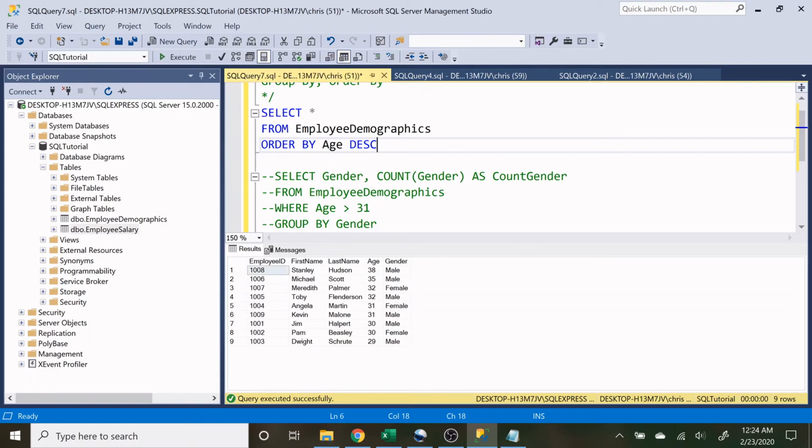Now, you don't only have to do just one thing. You can do multiple columns. So if I wanted to do age and then gender, I can do that as well. So let's do gender. And let's run that. So now we have the age, but under the age, we also have it ordered by female, and that's in ascending order. So A, B, C, D, E, F, so females first. So it's going to be female first, and then it's going to be male. And again, female and male.